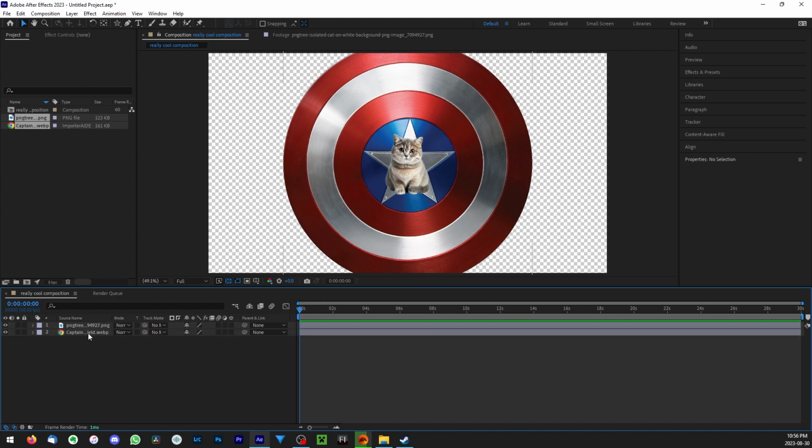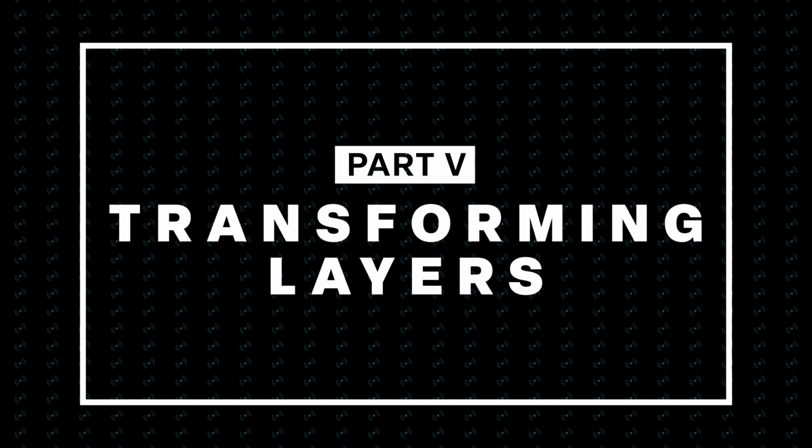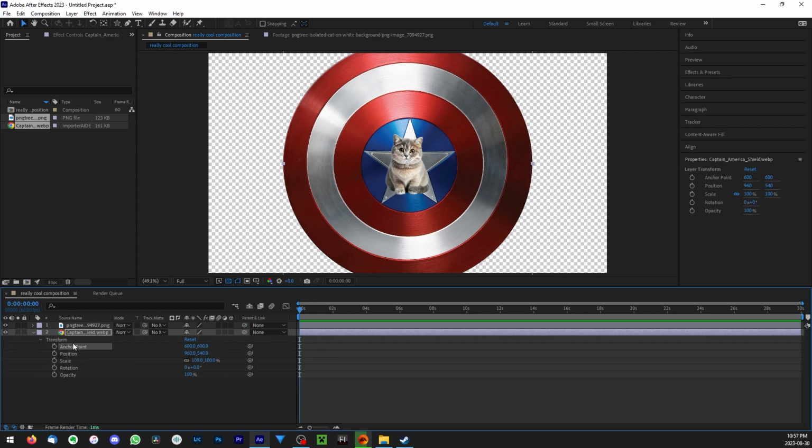If you want to change the order of the layers at all, you can drag them around on top of each other. Now I'm going to start arranging the elements in the frame. I'm going to first start with the image of the shield. If I open up this arrow here, it shows me this transform drop-down. The transform properties here allow me to change how the layer looks and where it's positioned.